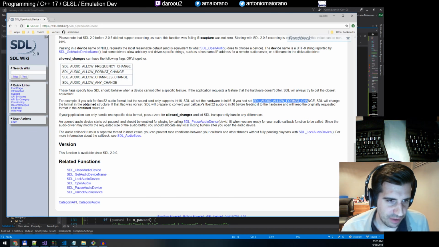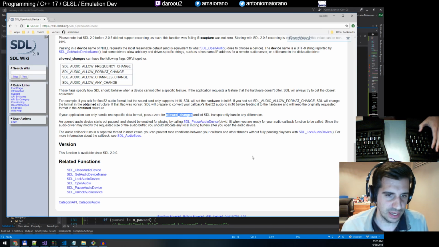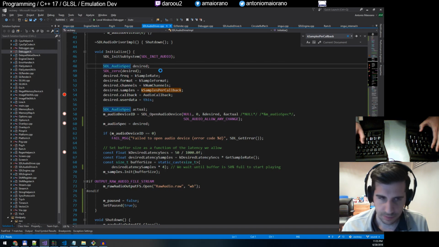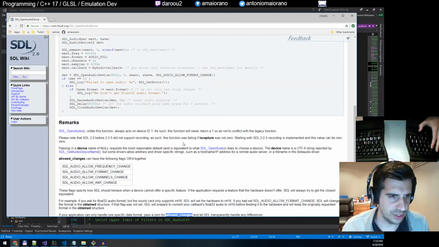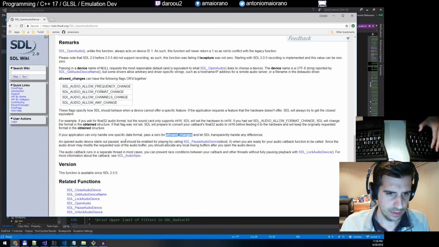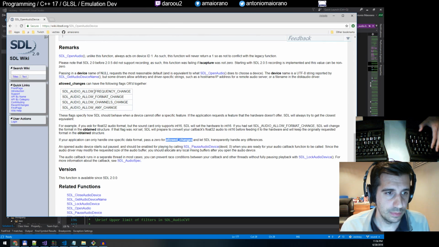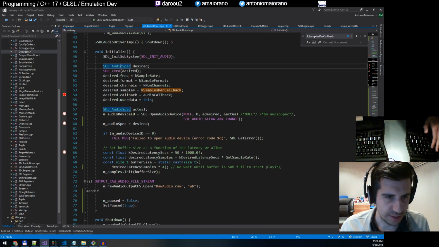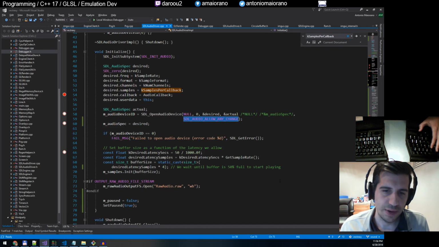But I think that's what I'm doing, because it says if your application can only handle one specific data format, pass a 0 for allowed changes and let SDL transparently handle any differences. And I am effectively setting allow changes to 0 because I'm zeroing the struct, right? Is it here that allow changes get set? Oh, maybe not. Where is allow changes? Oh, it's the last parameter for open audio device. Okay. So let's see. I put allow any change.